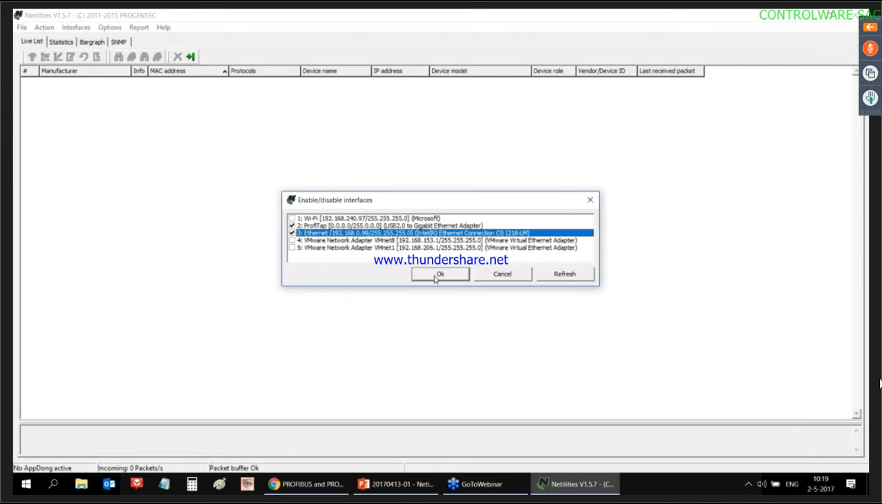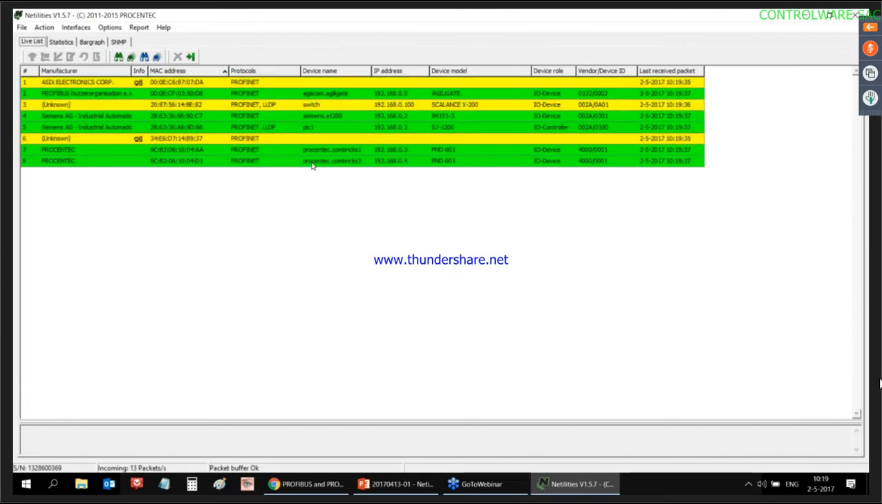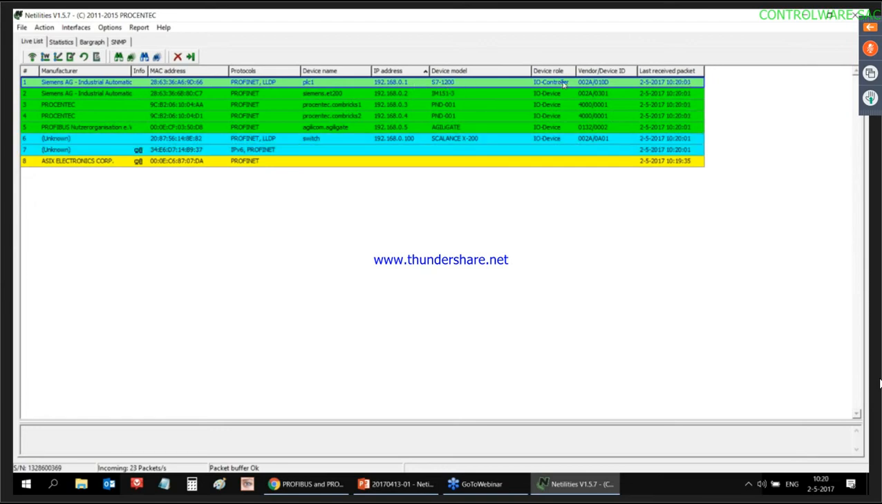So I click these two, I say OK, and what happens now is that my laptop is doing a DCP scan, and this scan identifies all the devices in the network. So the first identified device has IP address 0.1 at the end. It is a S7-1200 PLC, and the role is a controller. That's a good thing about Profinet. Each device has its own specific role and will also communicate this role to the rest of the network.